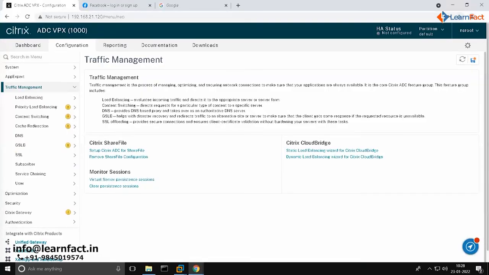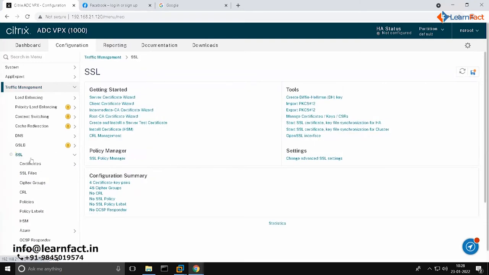Let's create a CSR. I'll showcase how to create a CSR. Once you've logged into the Citrix load balancer or ADC, you can go to Traffic Management and SSL. If the feature is not enabled, you'll have to right click here and enable it. Now it's showing me a disabled feature option because it is already enabled.